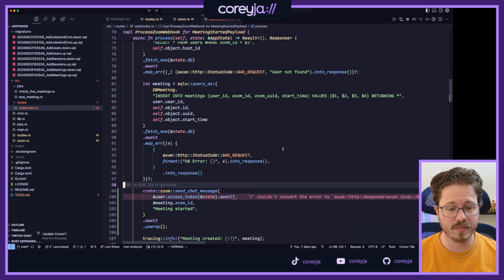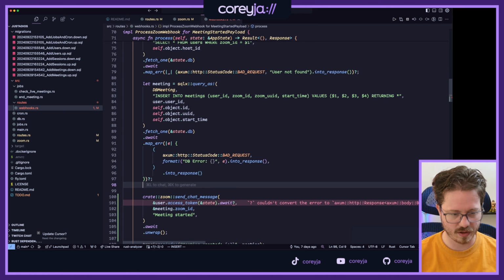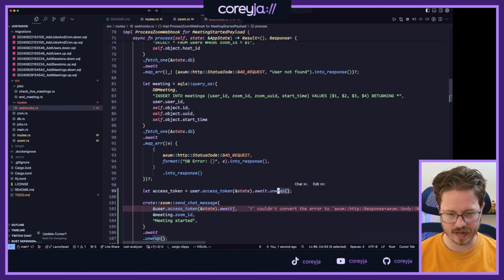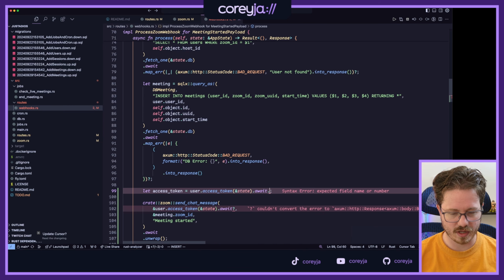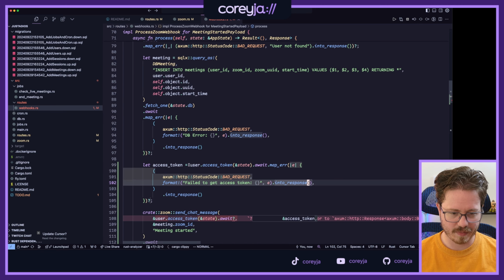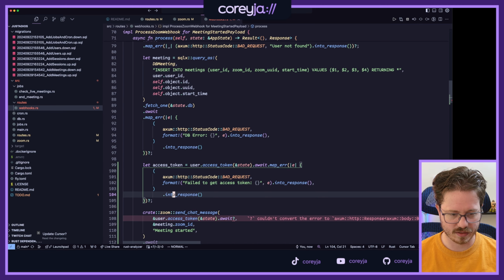Response here. Oh, we're in a webhook, so we do have to deal with that. Okay. Let access token. I don't want an unwrap here. I want a map error here. Bad request, failed to get access token. Perfect.